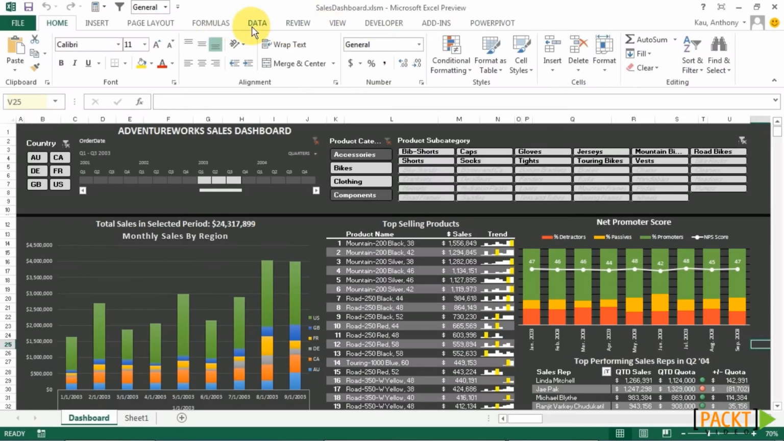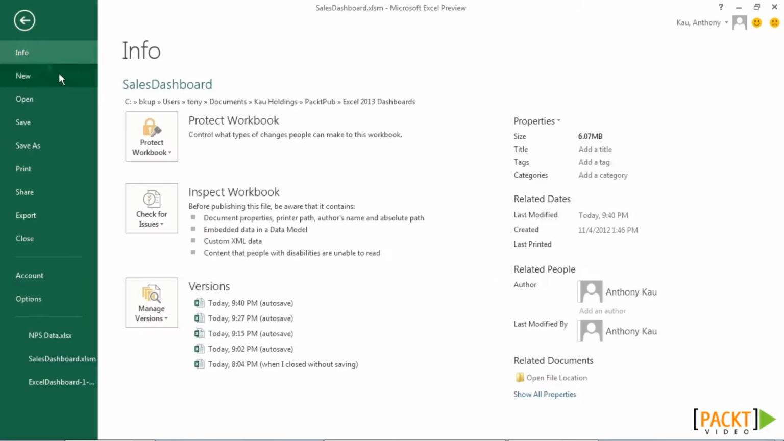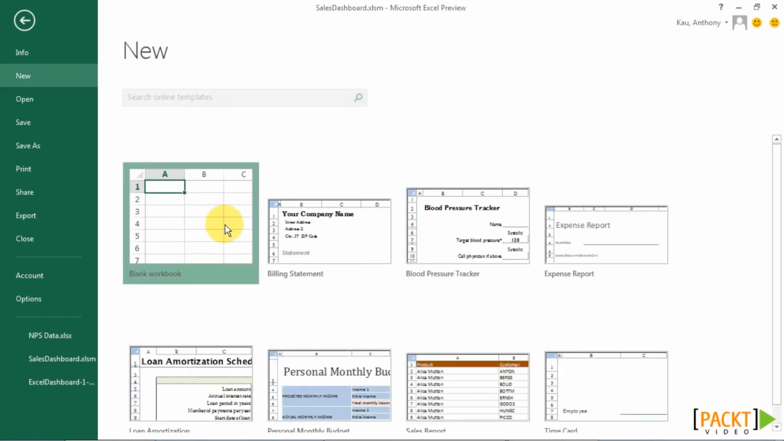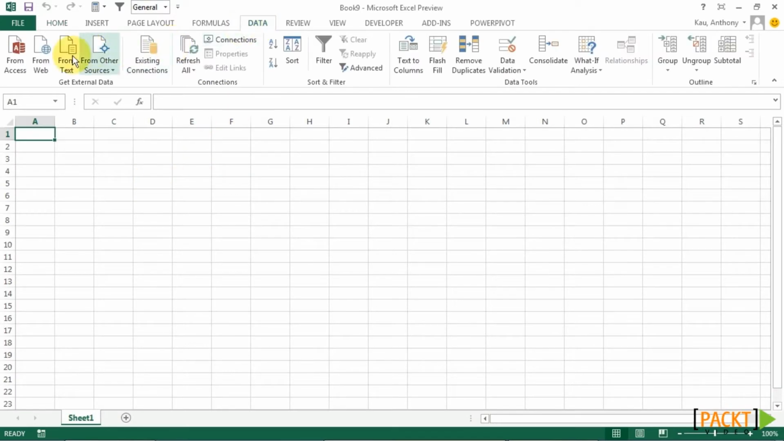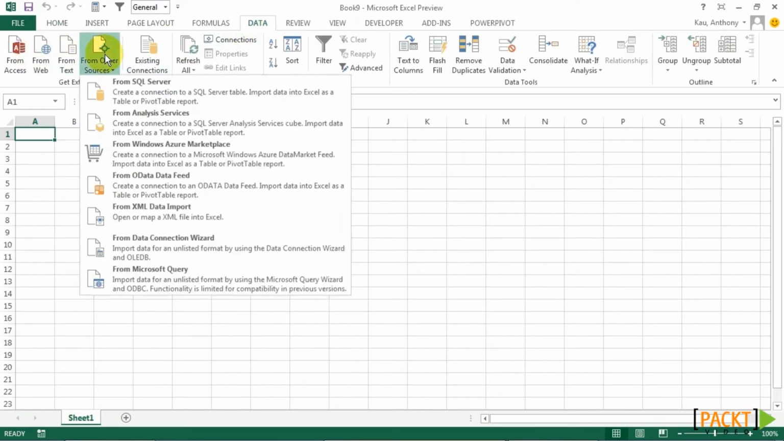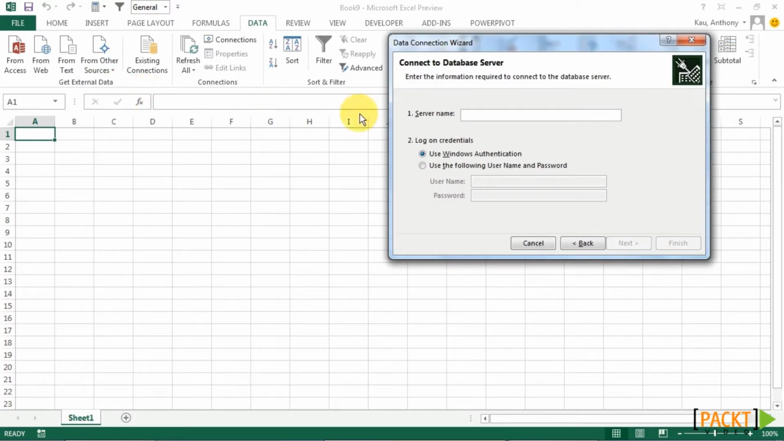Let's start by opening up a new document. We'll go to File, New, Blank Workbook. On the Data tab, we'll click From Other Sources. You can see there's a myriad of other choices you can select here, depending on where your data is coming from. We're going to choose From SQL Server. My server name is my computer name slash SQL Express. This may be different for you, depending on where your data is.